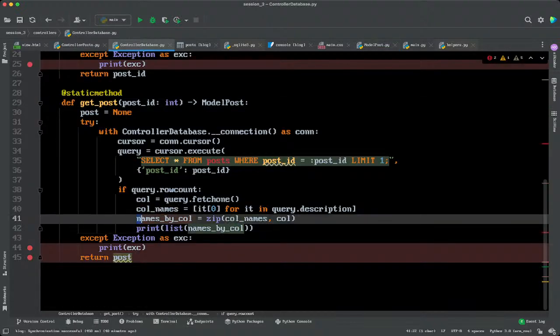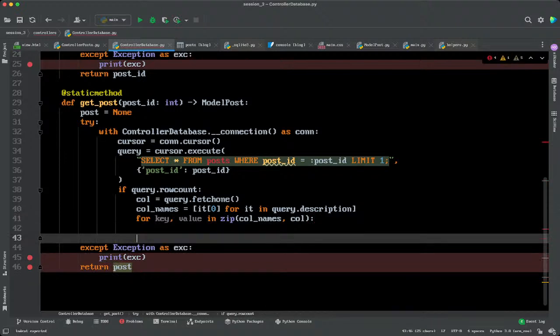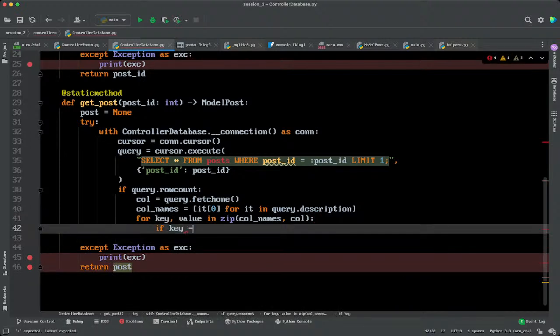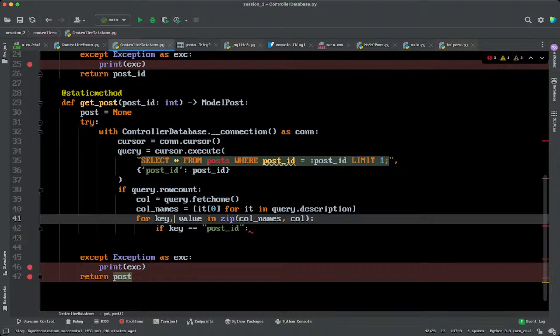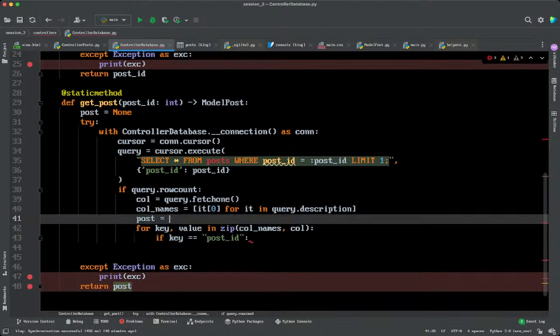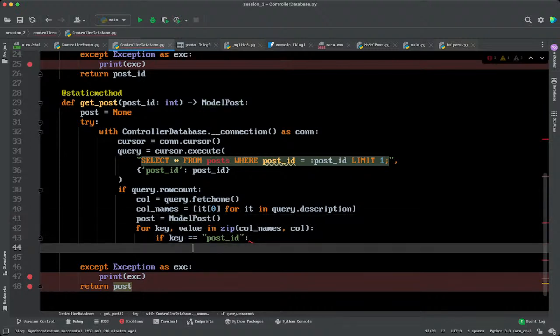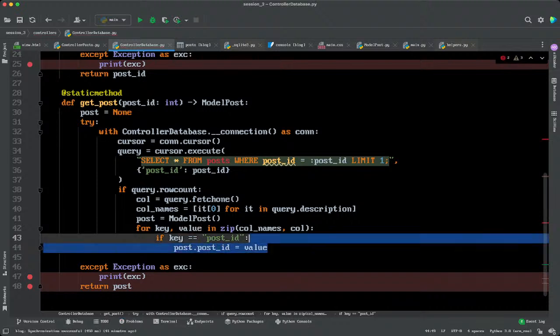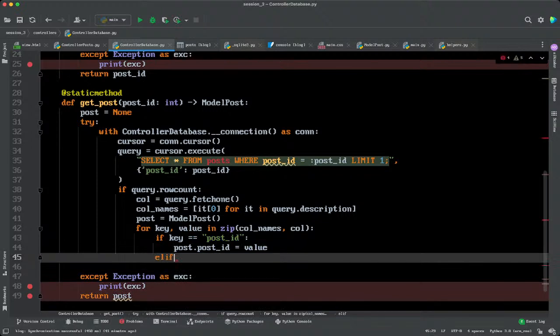So here, the first step would be to do this manually. So for key, value in zip, like that. And then if key, for example, matches the post ID, then we would... I forgot to actually create post, so model post. Maybe that would be an interesting thing to explore for yourself, how to do this without coding it manually. There are multiple ways. So this is one way. So we will set it up manually.